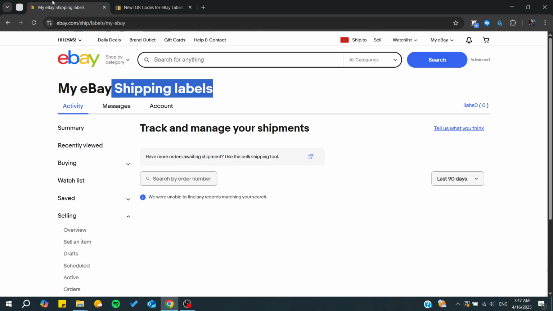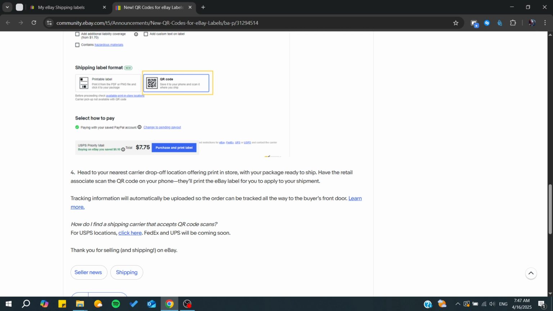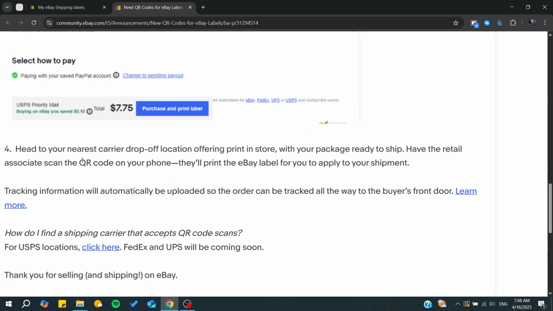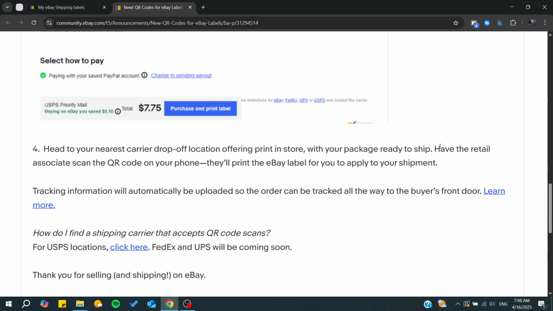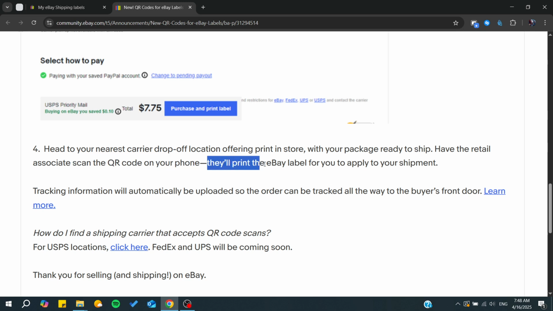Now you will be able to go to my eBay shipping label, and then from here you will need just to find your QR code from here, and then you can give it to them or you can save it already from your phone when you print it. And after that you will need just to give it to the shipping carrier. So here you will go to the retail associate and they will scan the QR code on your phone, and after that they are the one that will print the eBay label for you to apply to your shipment.